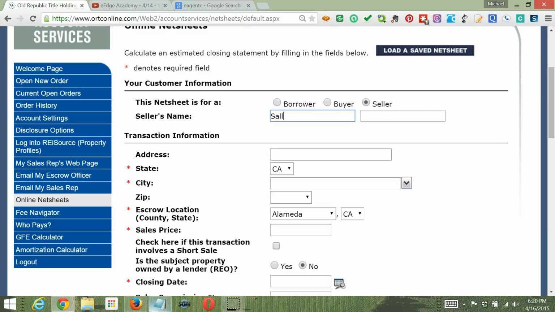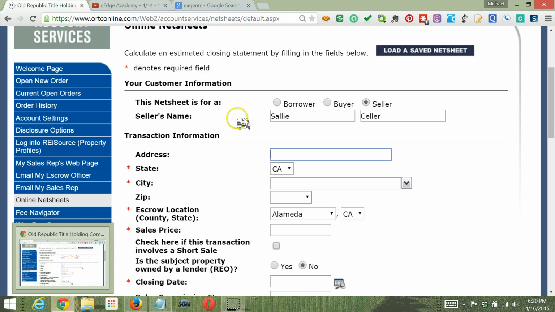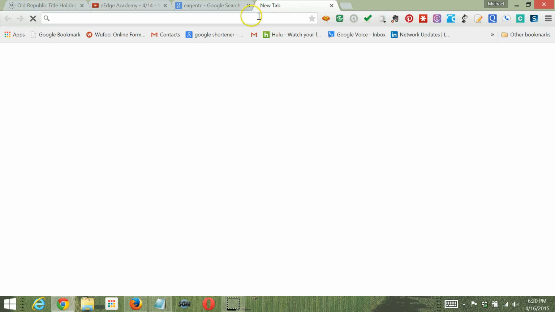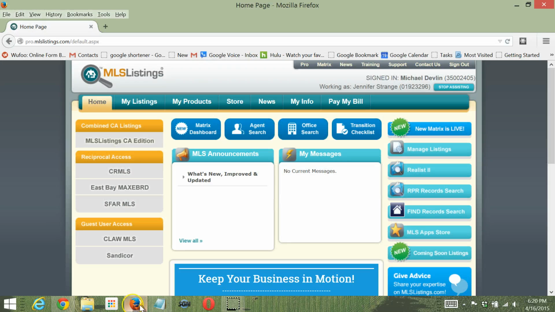So we're gonna say this is for Sally Seller. All right, Sally Seller. And we could put in an address. Now, I don't know, does anybody have an address that they would like me to put in? Where's my address? Well, there's an escrow, isn't there? Oh, yeah, let's use 5595 Makati Circle.